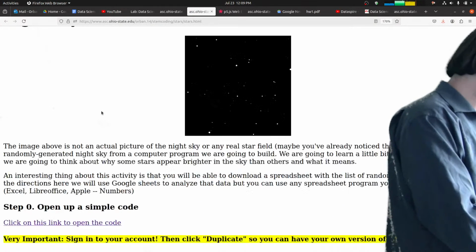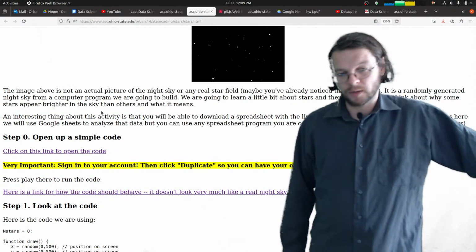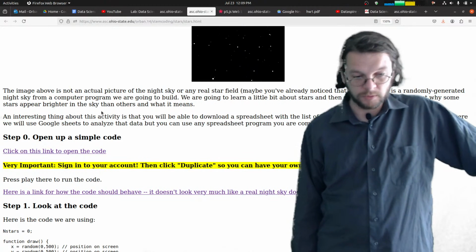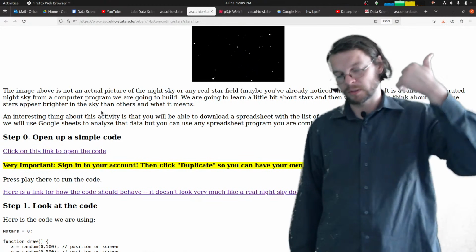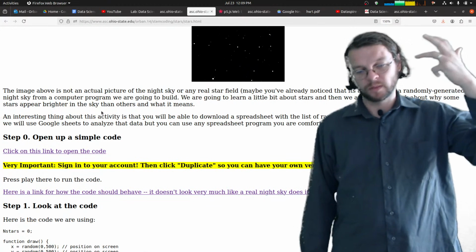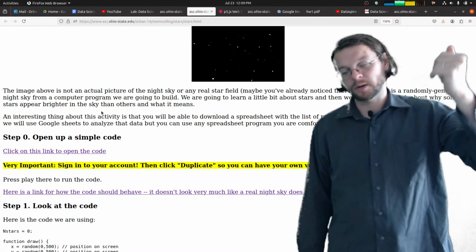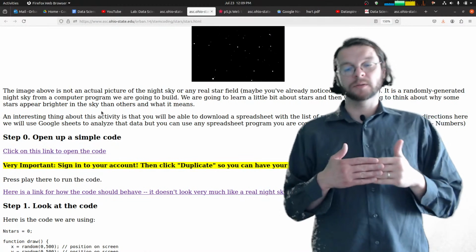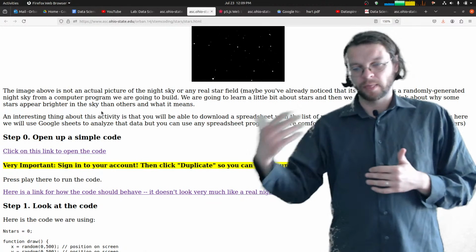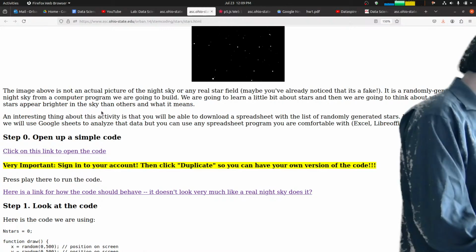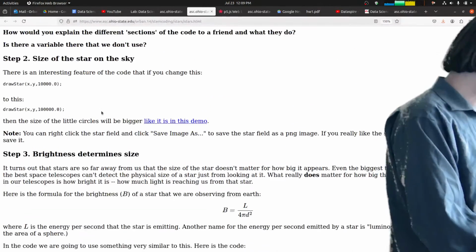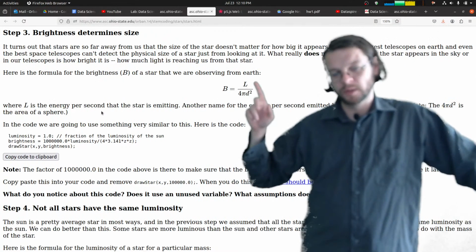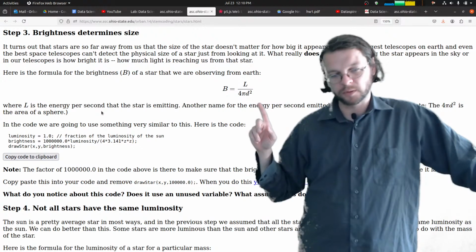And so in the real night sky, stars have different brightnesses because some stars are closer to you than others, right? And so the first thing that you can do is you can say that each star is emitting the same amount of energy per second, but because some stars are closer to us and some are further away, that would affect the size of the dots on the screen. And so you can do that by something like this. So the brightness is equal to the luminosity divided by 4 pi d squared, right?